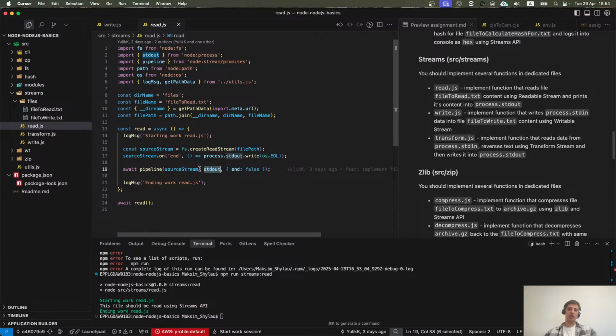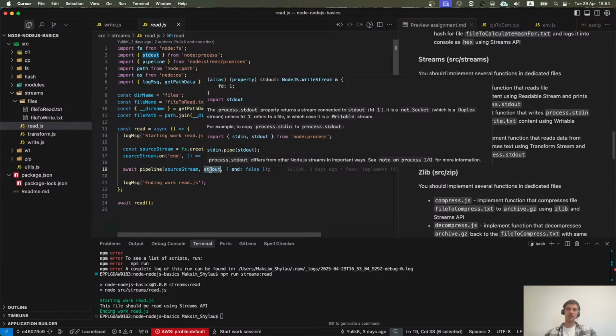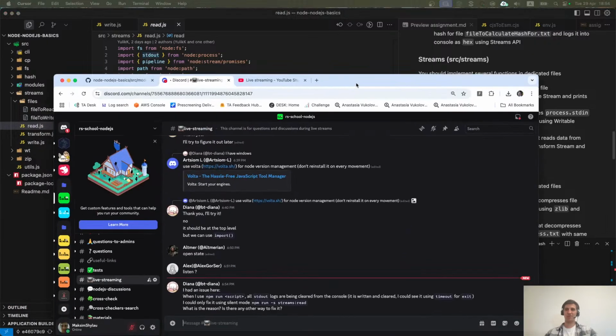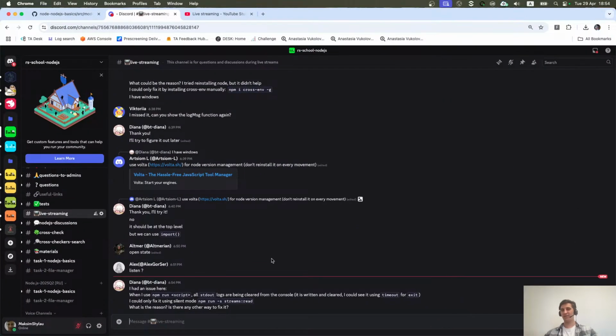By the way, why do I say writable side of the interface? Because process stdout should be a writable stream. Maybe you have some assumptions. Once again, if you dive deeply into streams and what kind of streams exist in Node.js.